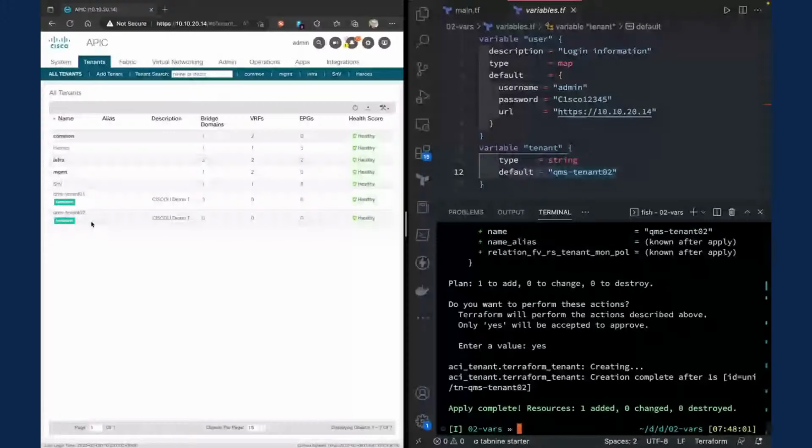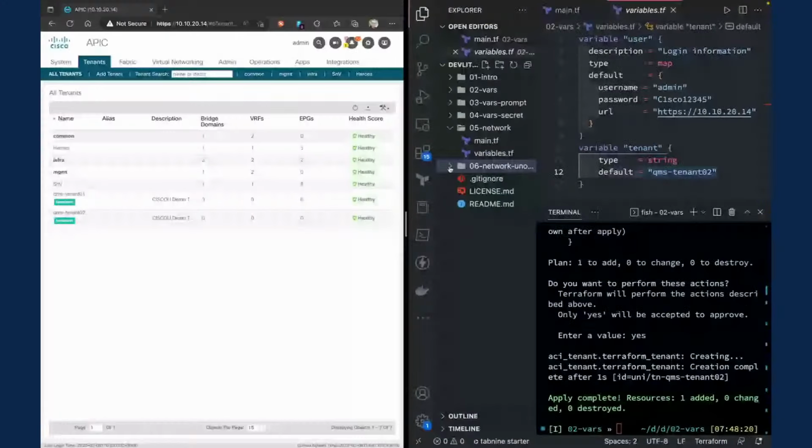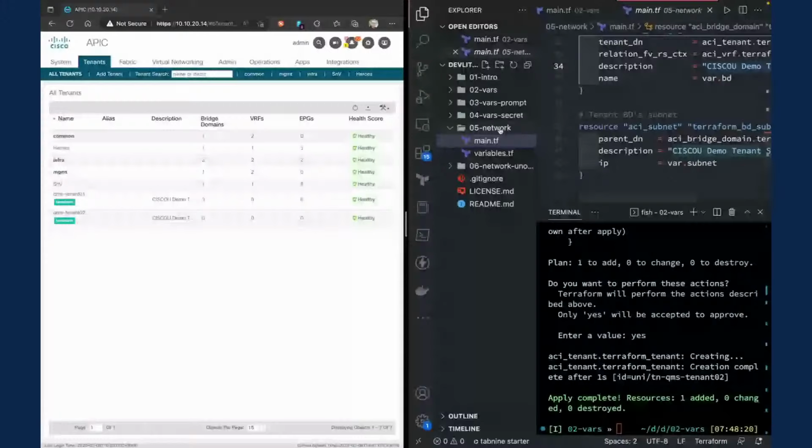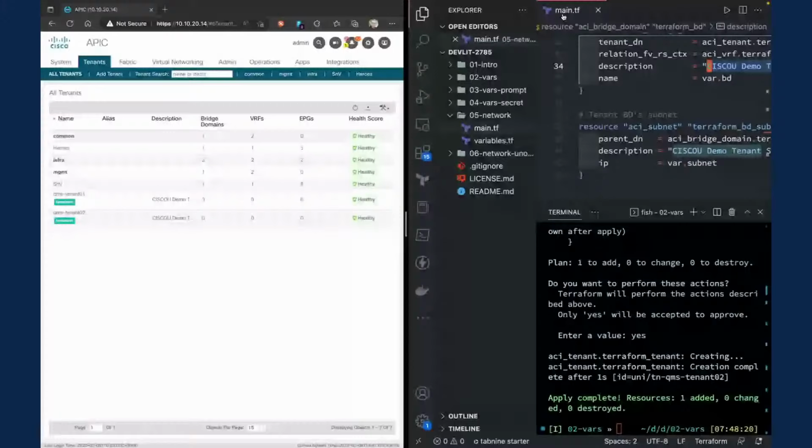I'm going to skip ahead a little bit and talk about something a little bit more in depth when it comes to what I mean by end state declarative, because that could be a little bit of a difficult concept to wrap your head around. So I'm going to go to this network folder and look at the main.tf. Let me make sure I'm not getting confused here. And the variables.tf.